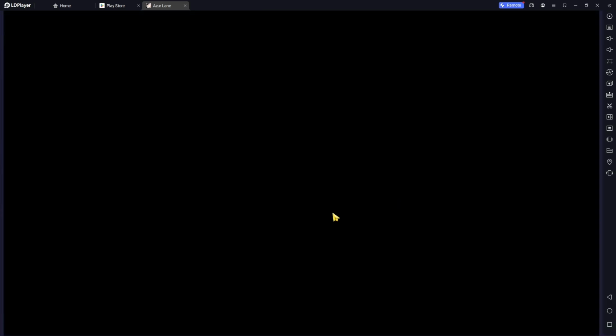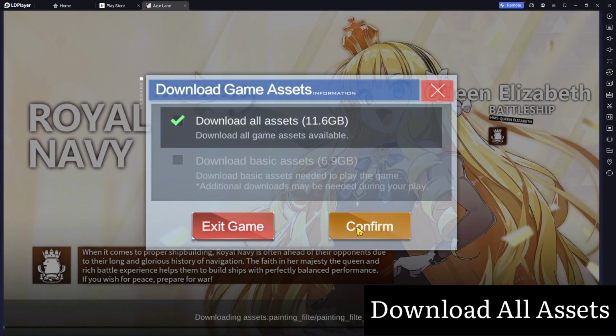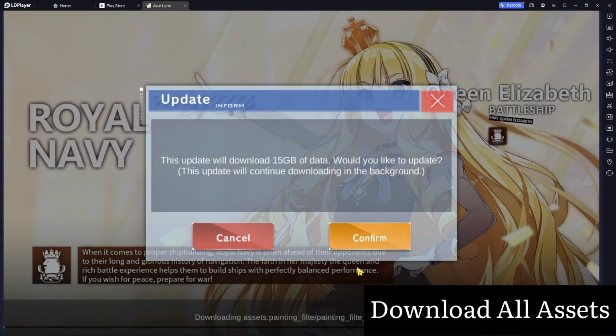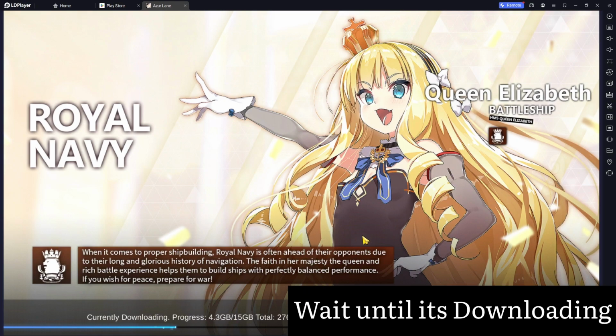As the game opens, you'll be prompted to download additional game assets. You'll have two options: download all assets, 11.6 GB, or download basic assets, 6.9 GB. Choose the option that suits you best. If you have plenty of storage space and want the full experience, go for download all assets. If you prefer a quicker download, select download basic assets. The game will now start downloading the assets. This can take some time depending on your internet connection, so sit back and relax.